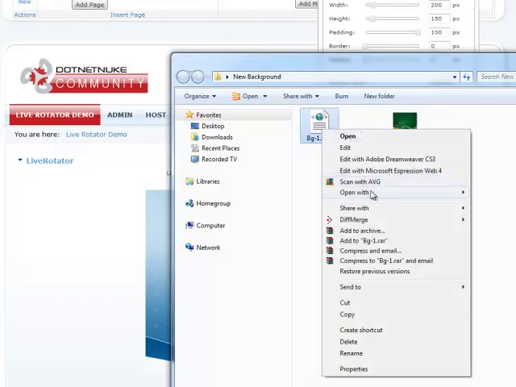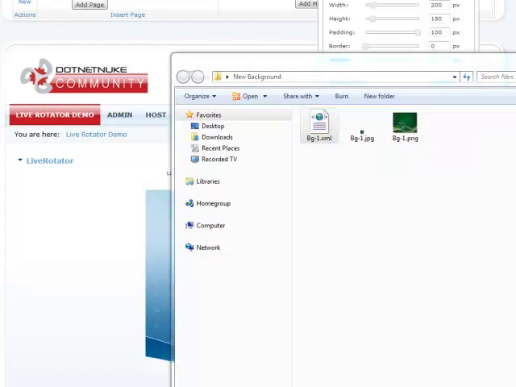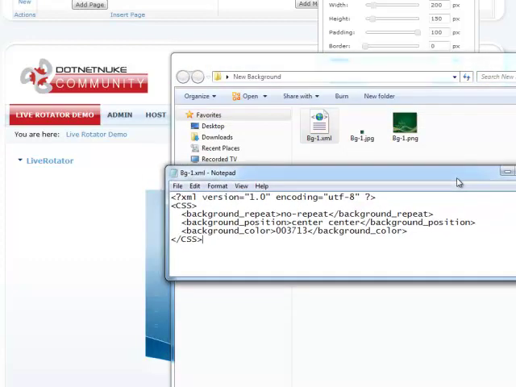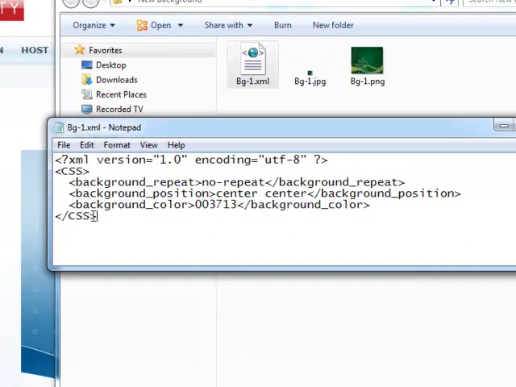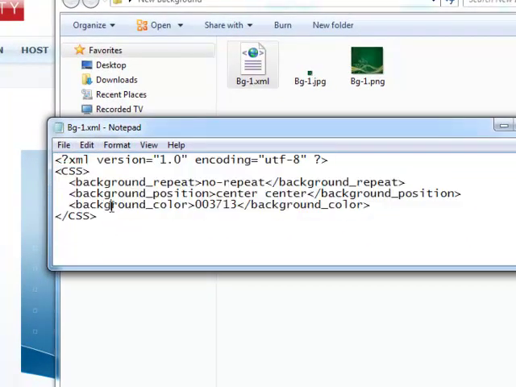So let's see what the XML file needs to have. Now, the XML file is not required, but you certainly would want it, so you can go ahead and set certain CSS properties. So in this XML file, you can go ahead and define the CSS. Basically say, how do you want the background repeat to be? So for this one, we're going to say we don't want any repeat.